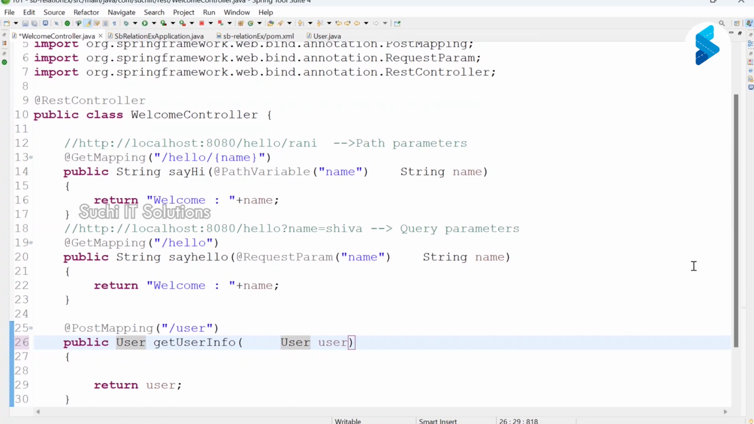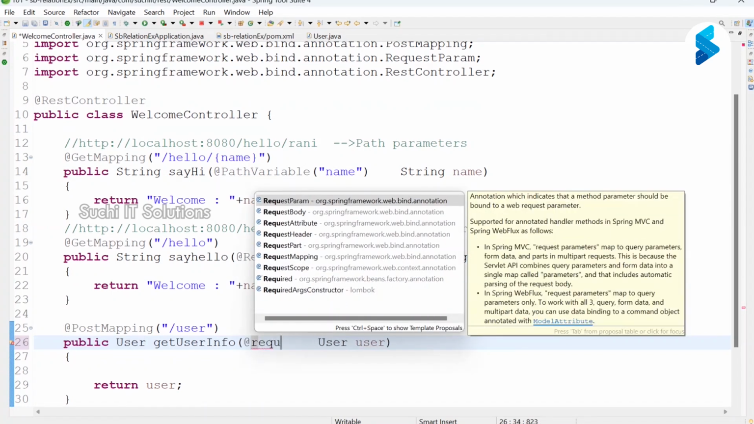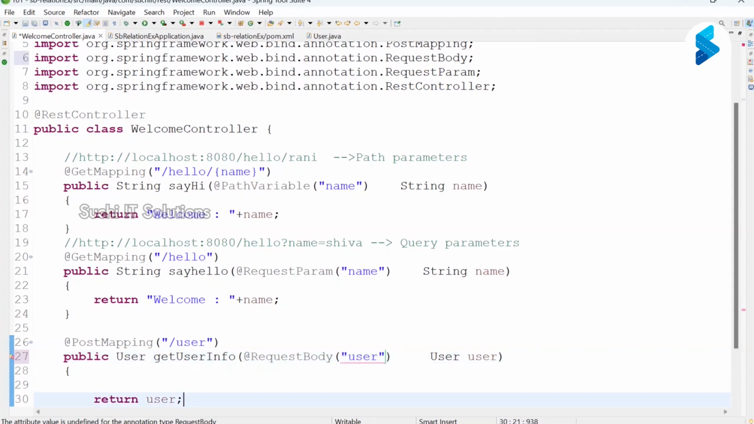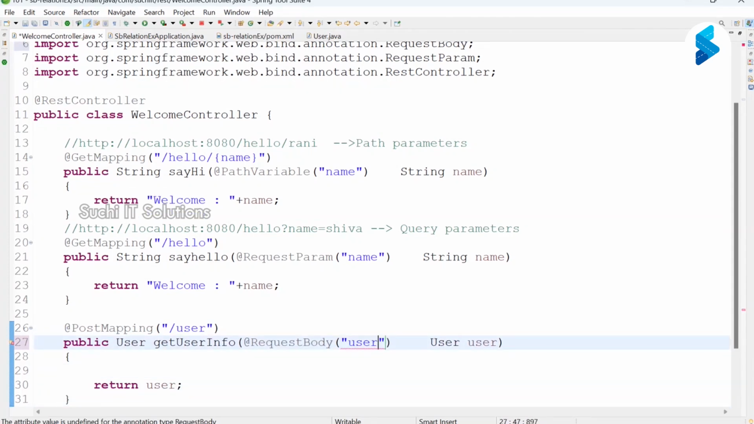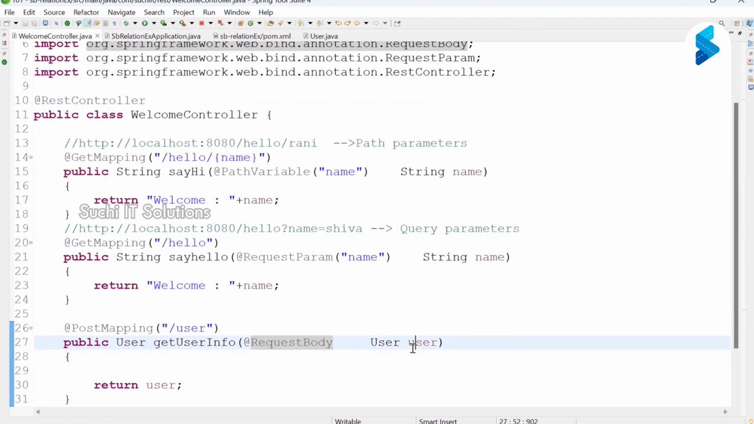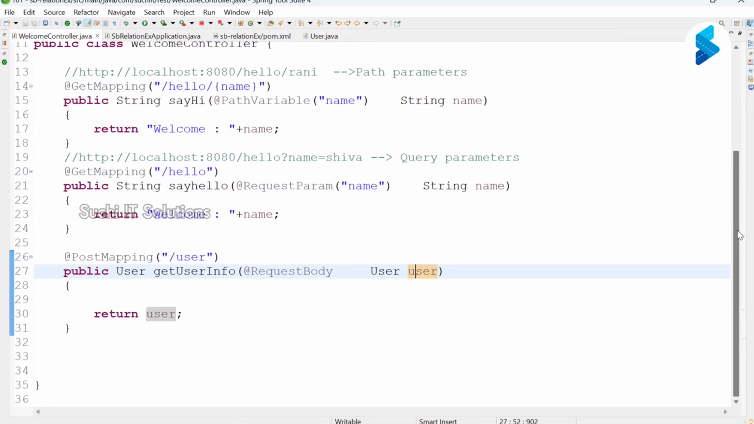Yes. At the rate of request body, it is the request body annotation. You can specify the name here. Done. This is what we are doing, sir. Do you understand, everyone? Please. Then we will pass the value. The value we are going to return back to the client. Sir, what format will it be written back in?